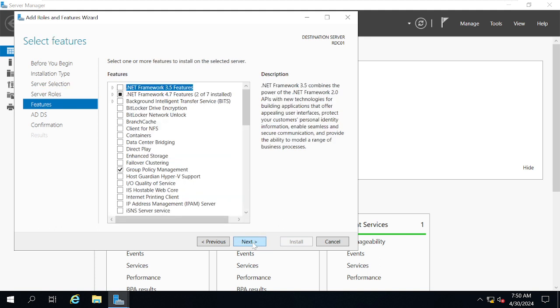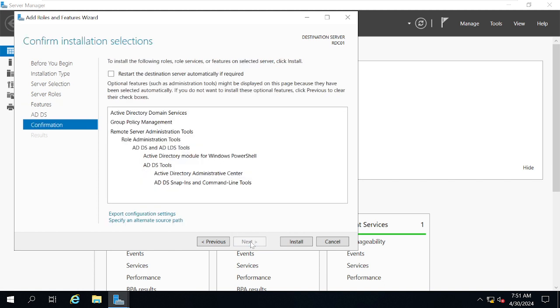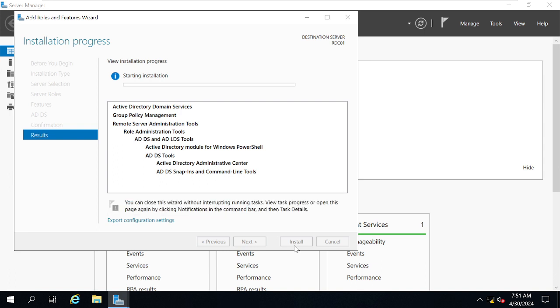And I told you Active Directory will help you apply group policies, and that is the reason, see, this Group Policy Management got automatically checked in. I'm just clicking on next. Next. Now I need to install it. This will take about a minute. It's starting the installation now. The installation started on RDC01, which is my root domain controller.